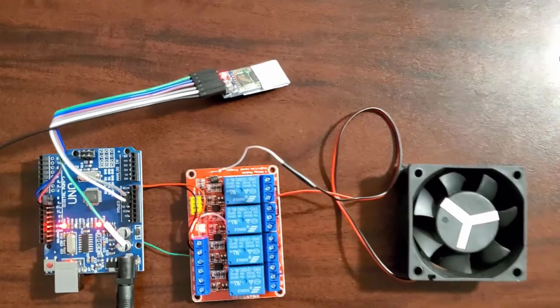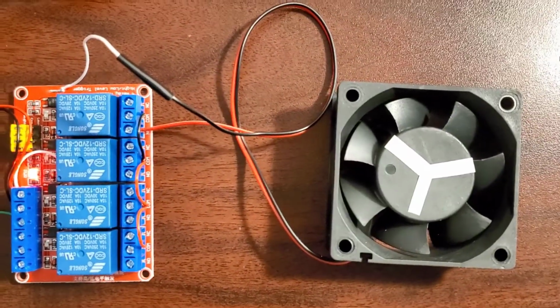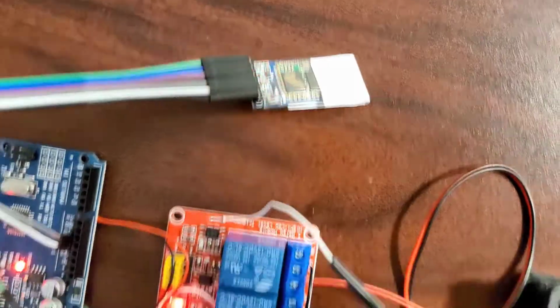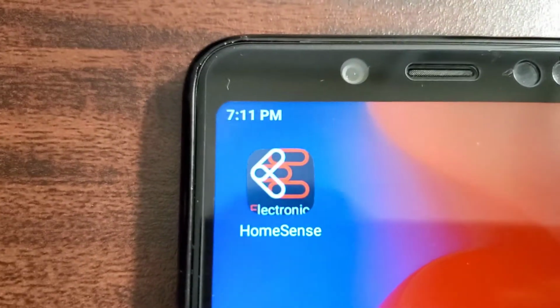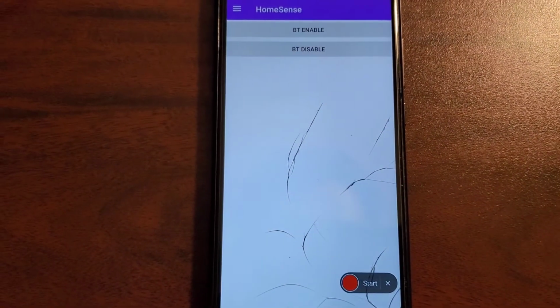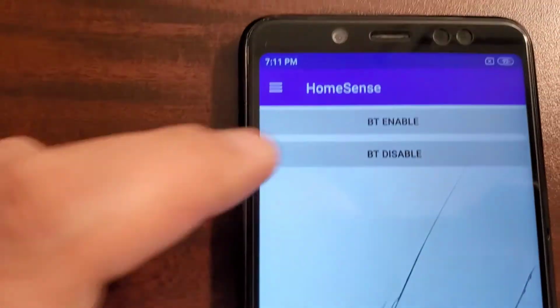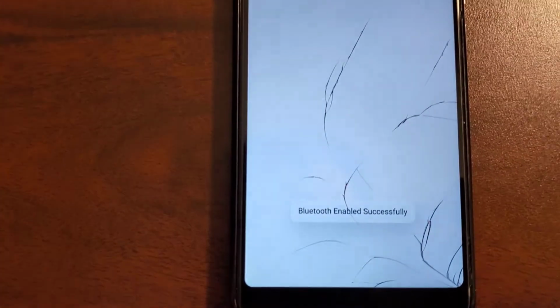So for hardware setup, I have this microcontroller board, the relay board, our DC fan, our Bluetooth, and an Android phone which is having our HomeSense app. So initially we can enable or disable the Bluetooth by using the on-screen enable or disable buttons. Now it will ask the user to provide permission to turn on the Bluetooth.